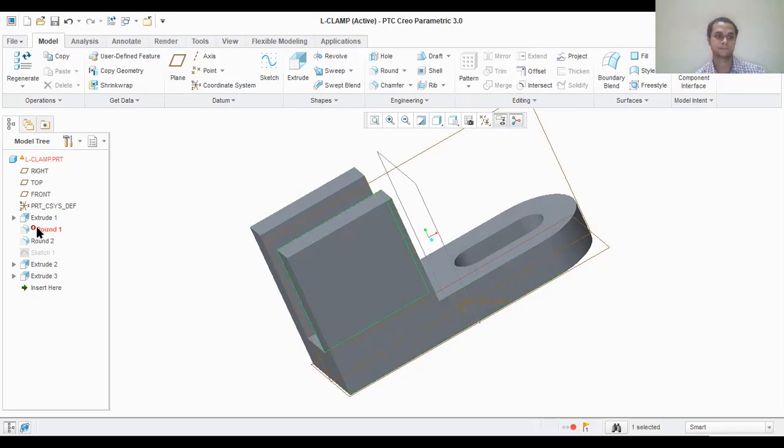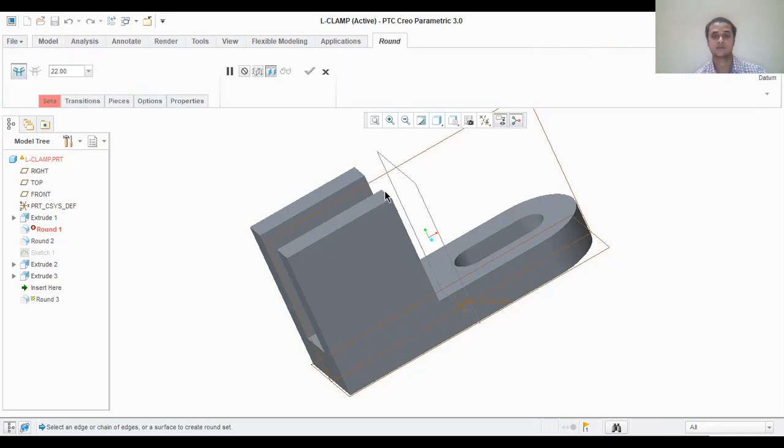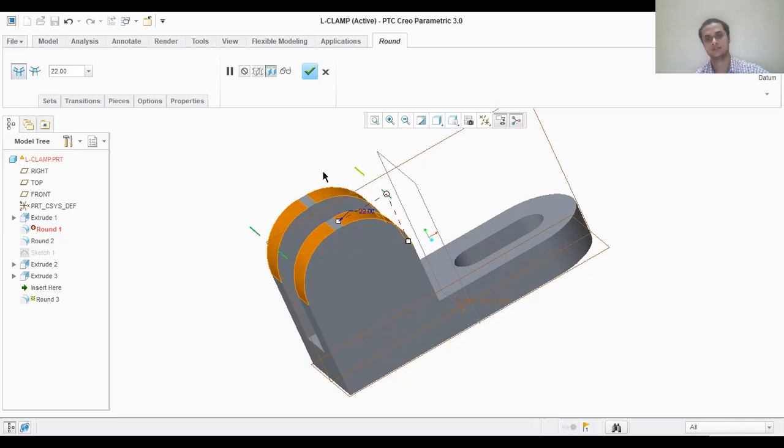I'll be selecting the round again. I'll click on control and select this portion and this portion. You need to click the control button and select this one. And the radius comes as 24. Enter, so that you'll get the exact radius of 24.